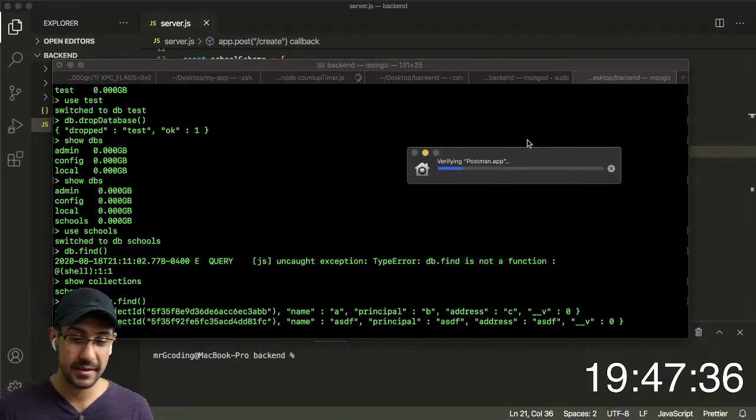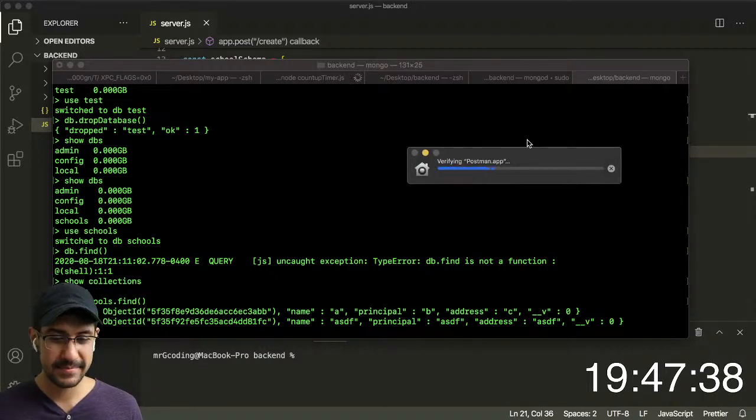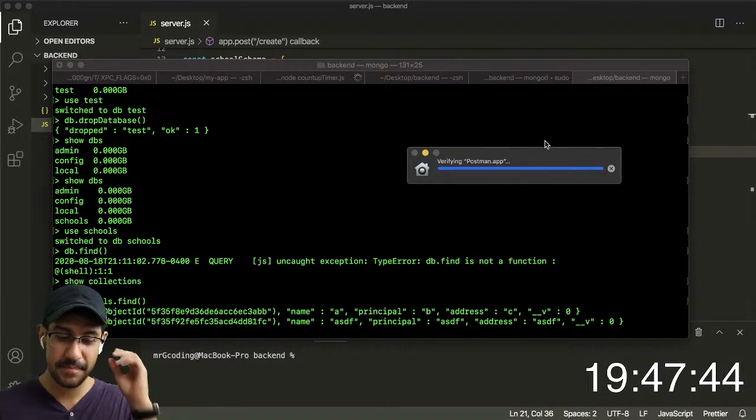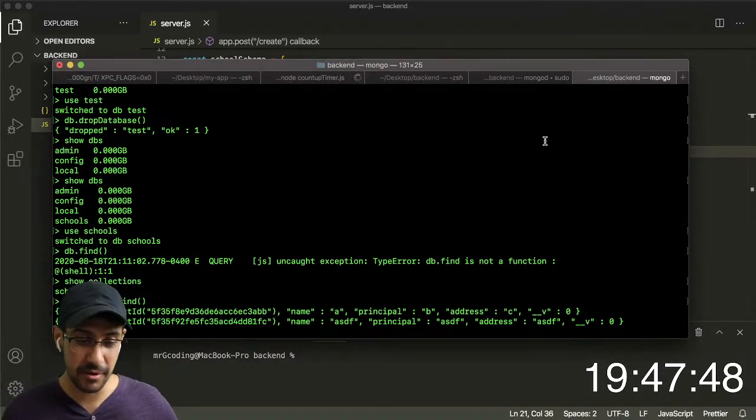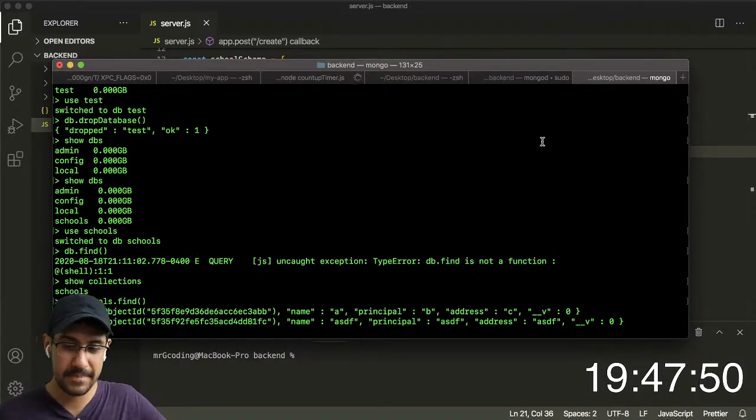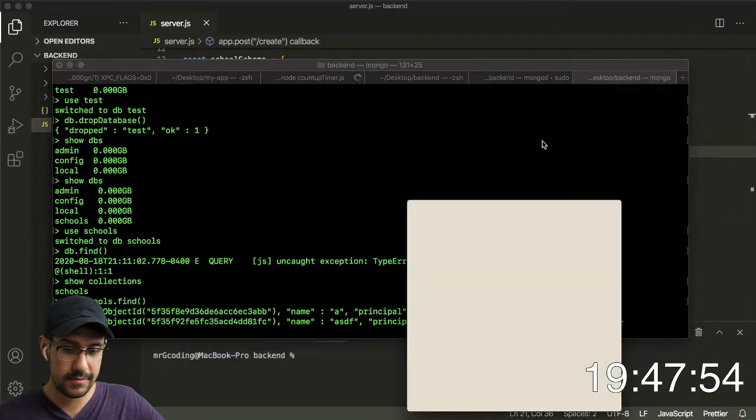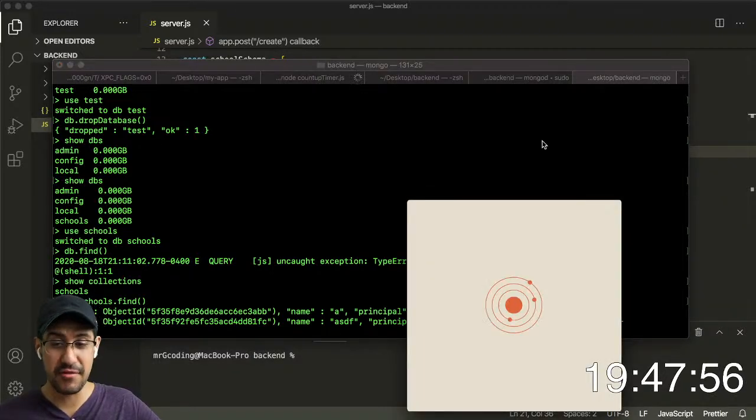Why is it verifying my app? Maybe there's a more recent version or something that it's going to suggest I download. Maybe not. We'll see. Okay. Finish verifying because we need you, Postman. Okay. It's just really slow to load.